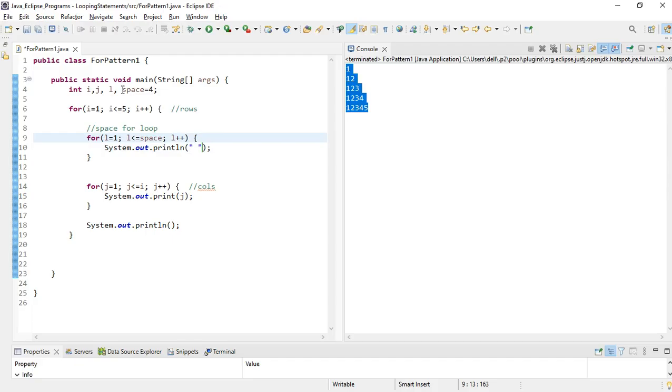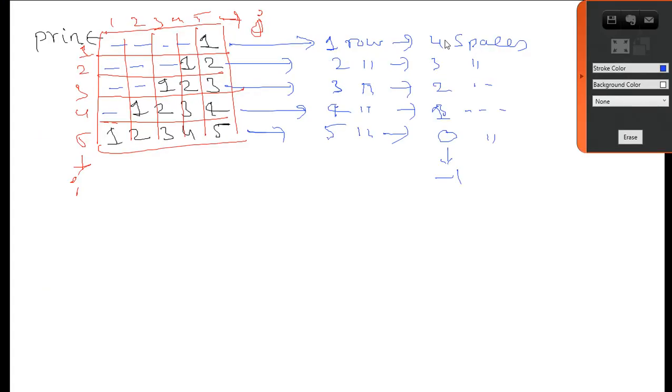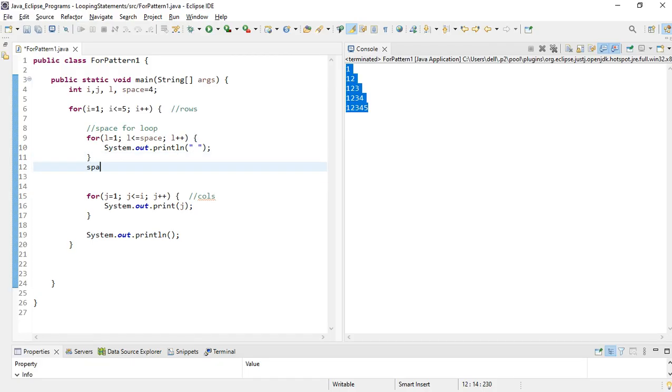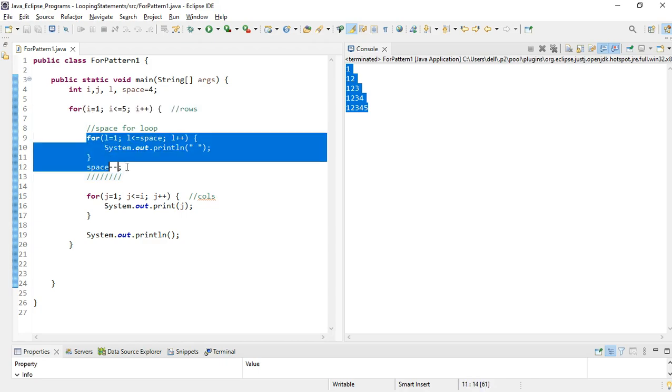First of all, space is equal to 4, therefore this loop runs 4 times and prints 4 spaces. In the next row, the spaces should be decremented to 3. How does it become 3? With space minus minus, which will decrement the space. So up to here, we have completed the space logic. Like this, for every row, the spaces are decrementing by 1.